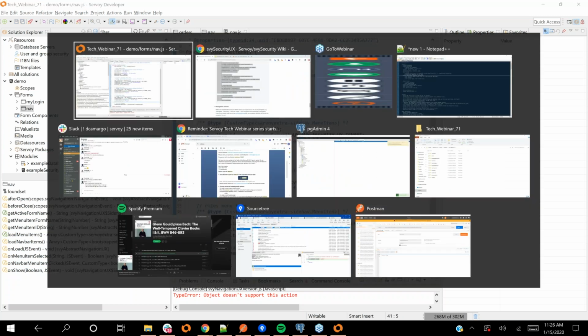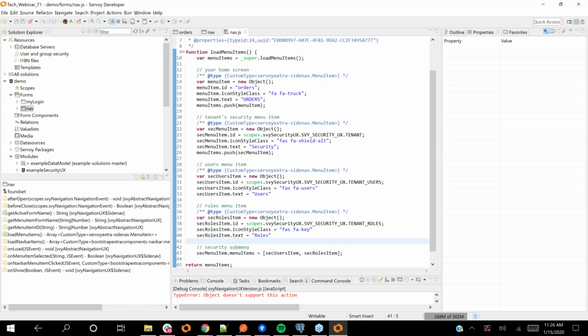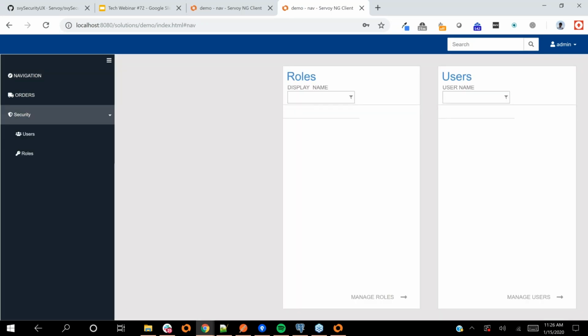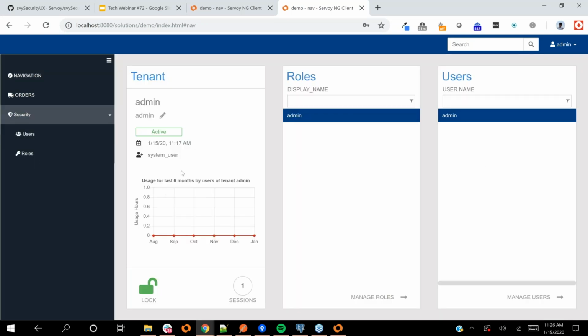And I'm going to log in here, and we should now see a security screen, which is showing some information about the tenant and some information about the users and the roles. And you can see I have 1 role and 1 user.